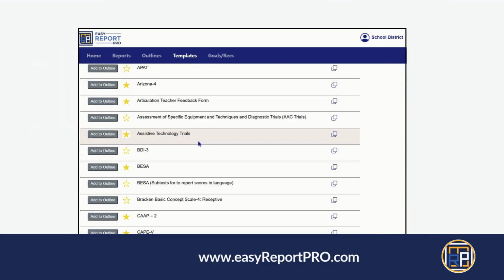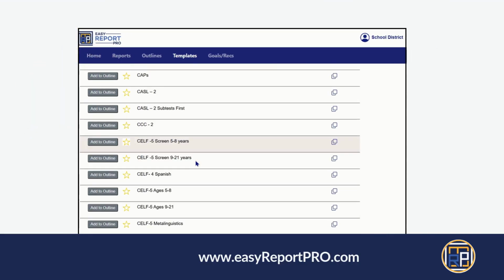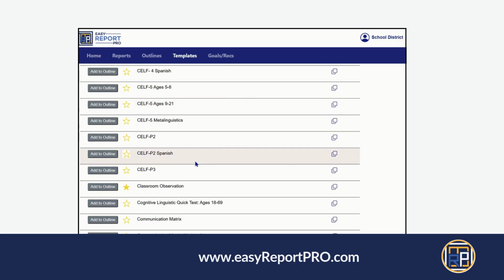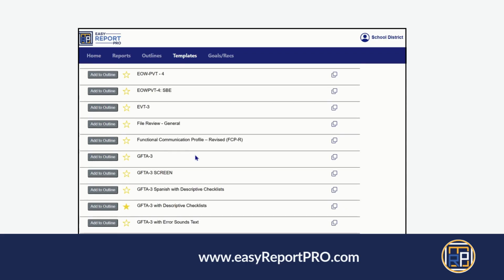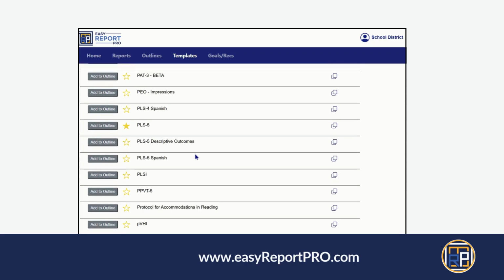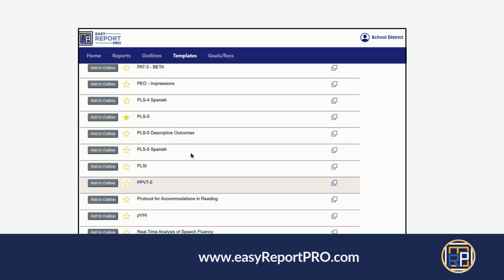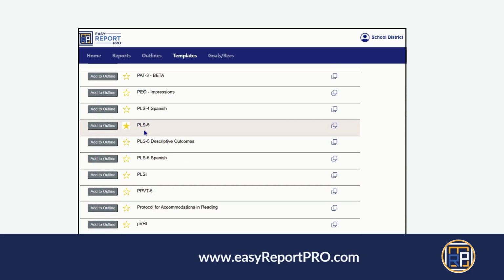So as you scroll down, you can see we have a lot of templates that we can use for scored assessments. For this example, I am going to use the Preschool Language Scale 5. I just found it. Here it is. Now, you can see I made it a favorite. I clicked that star to make it a favorite for easy access.